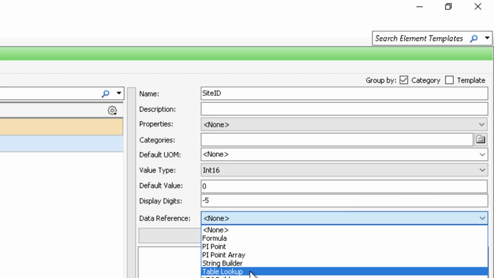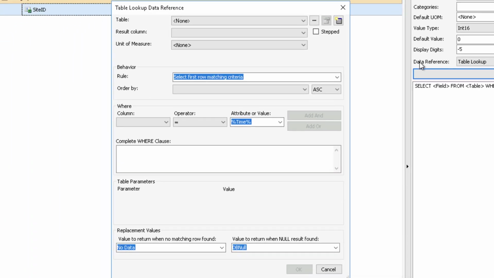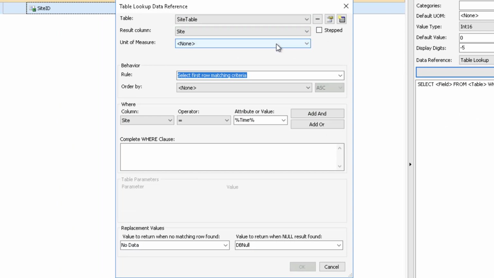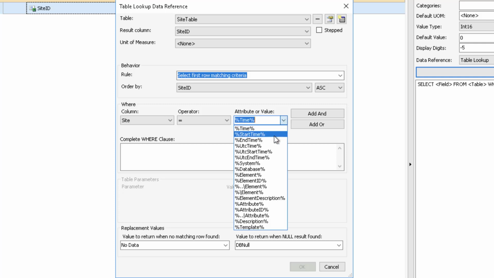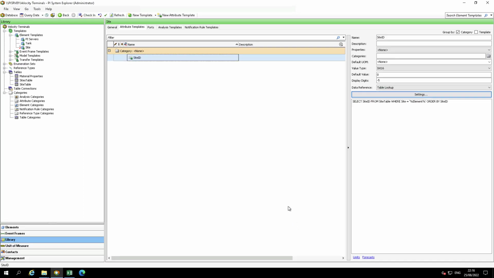Set the data reference to Table Lookup. Open the settings to instruct the lookup how to find or identify the Site ID associated with the location. We're going to enter a statement to access the database. It's going to be SELECT Site ID FROM Site Table WHERE Site = the element. Check in the Site template.